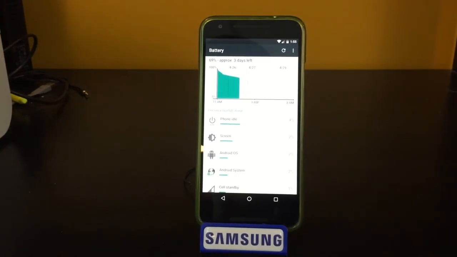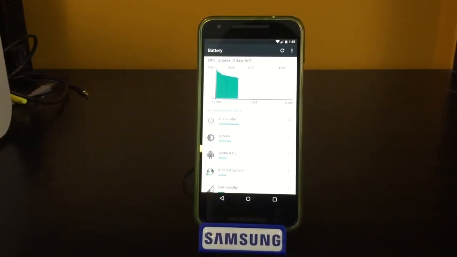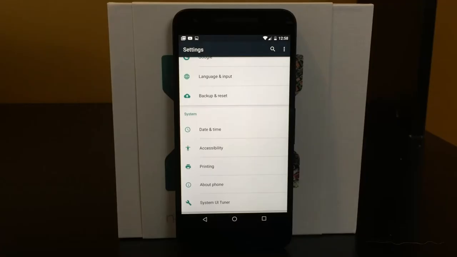As I've mentioned in my videos on the Huawei Nexus 6P, I'm really liking the new Doze functionality programmed into the operating system, as it helps the Nexus 5X's battery to consume less power while the phone is idle.